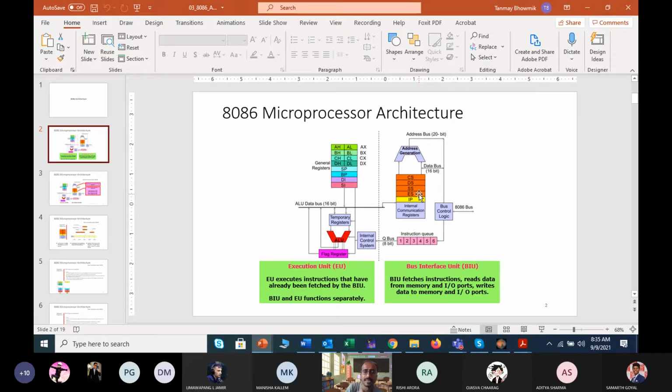You can see that the stack pointer, base pointer, and all these are also 16-bit. The temporary registers are 16-bit. The ALU and data bus are 16-bit. Only your address bus is 20-bit.